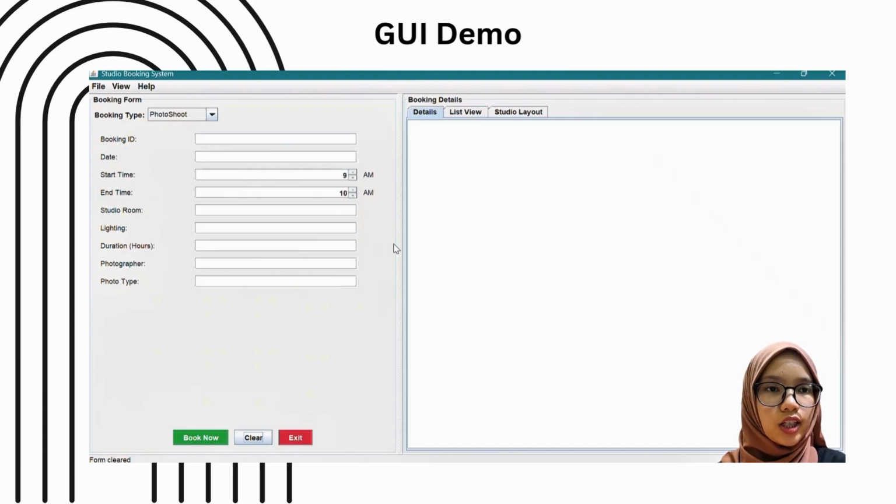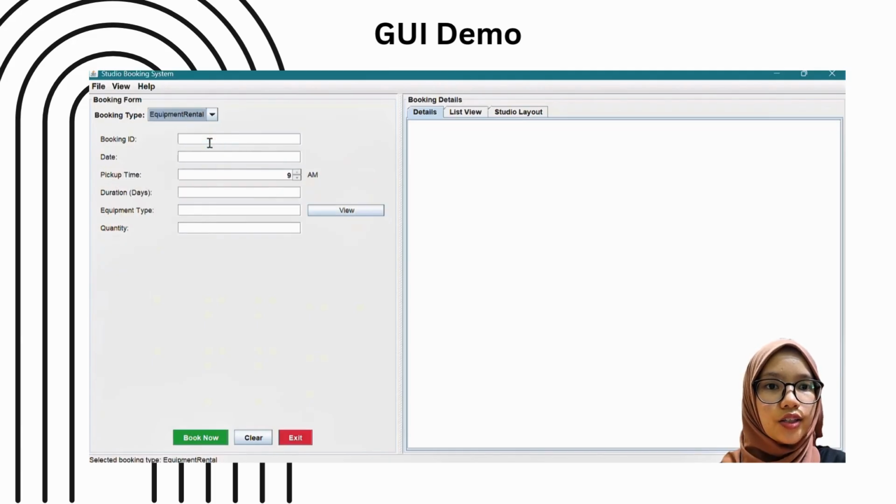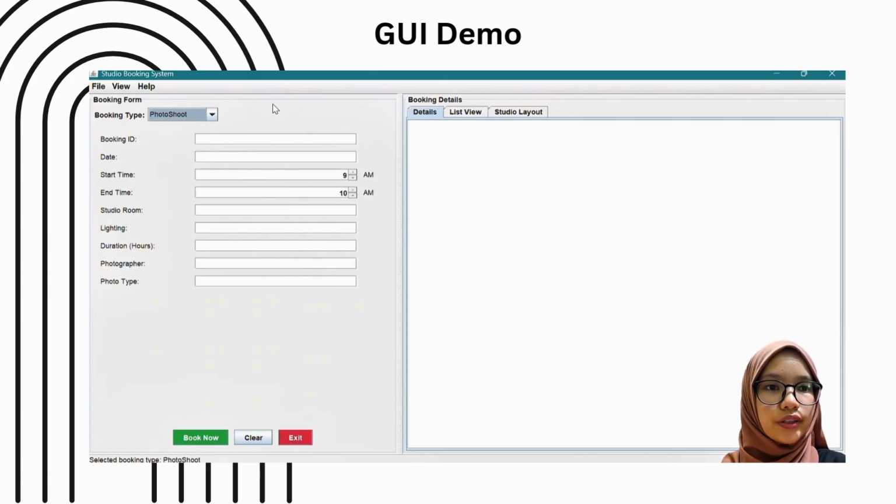Here's our main application window built with Java Swing. On the left is our booking form and on the right are the booking details. Users can choose between three booking types, which are photoshoot, video recording, or equipment rental. As you can see here, the form changes dynamically using card layout, and each booking type has specific and relevant fields. This ensures users only see what they need and can also reduce confusion.